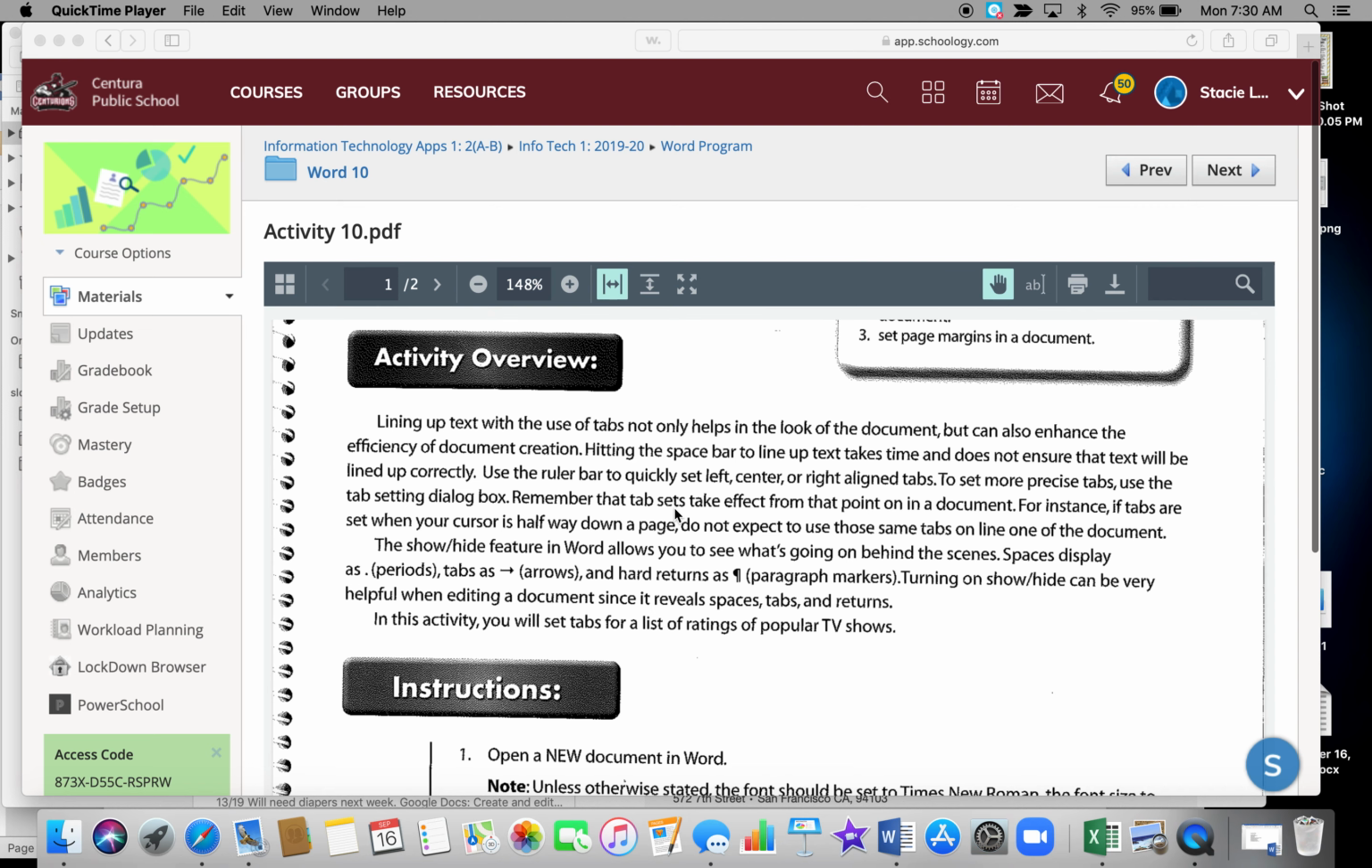Hitting the spacebar to line up the text takes time and does not ensure that the text will be lined up correctly. Use the ruler bar to quickly set left, center, or right aligned tabs. To set more precise tabs, use the tab setting dialog box, and that's what we're going to use today, is the tab setting dialog box.